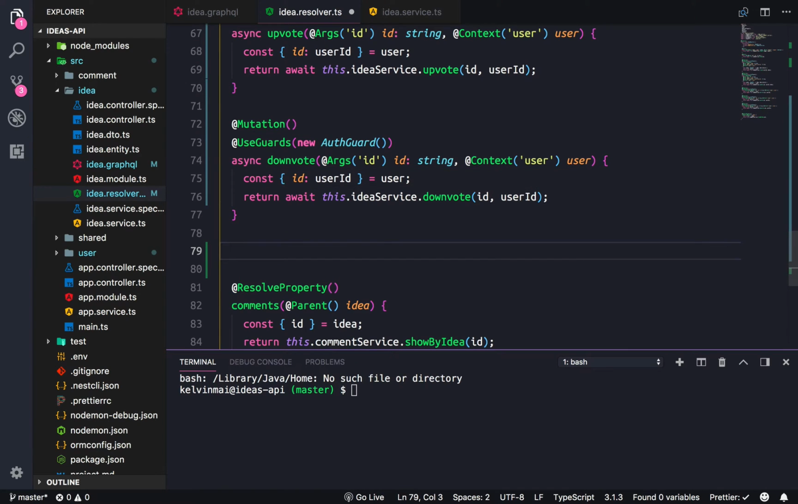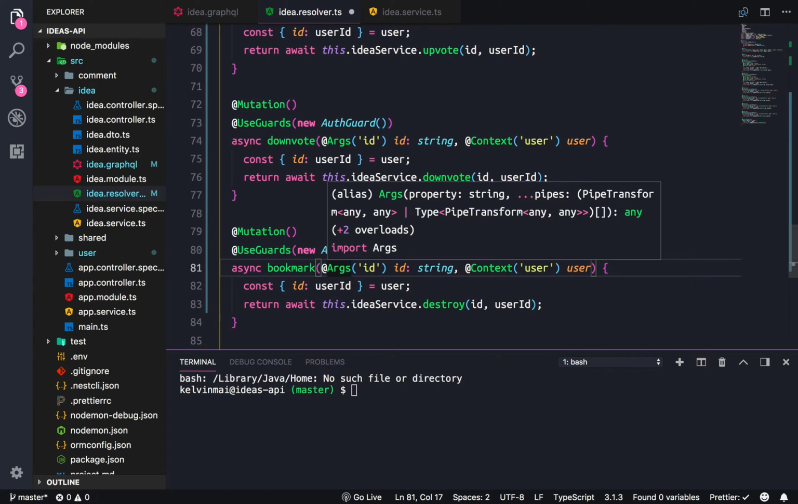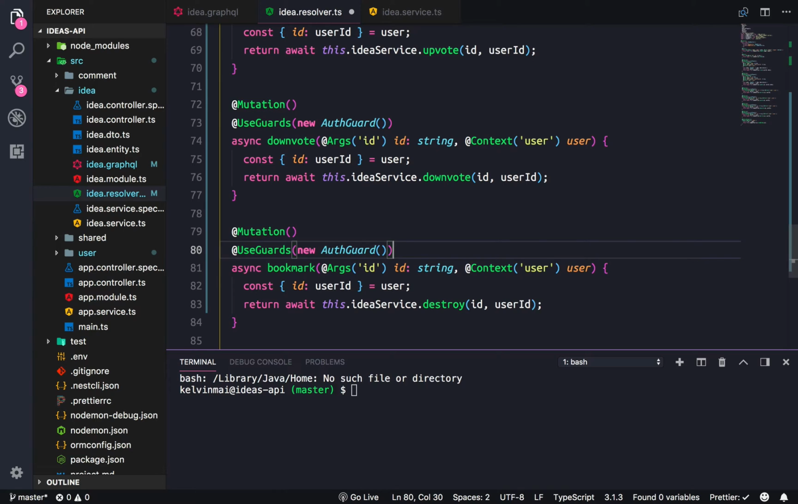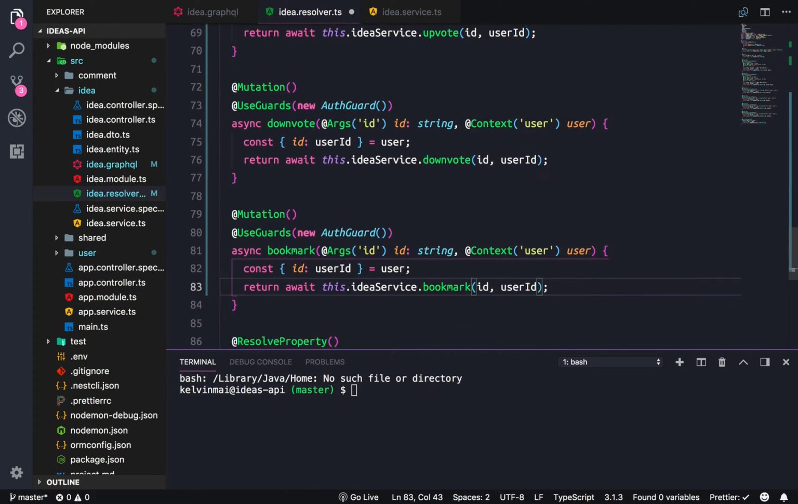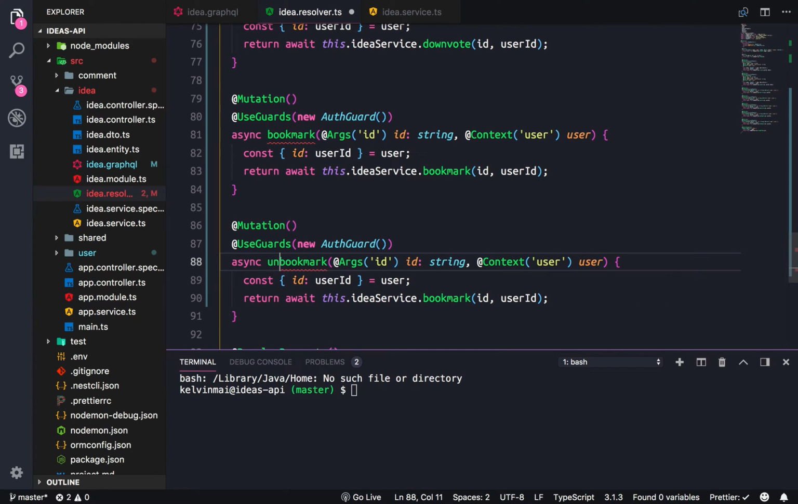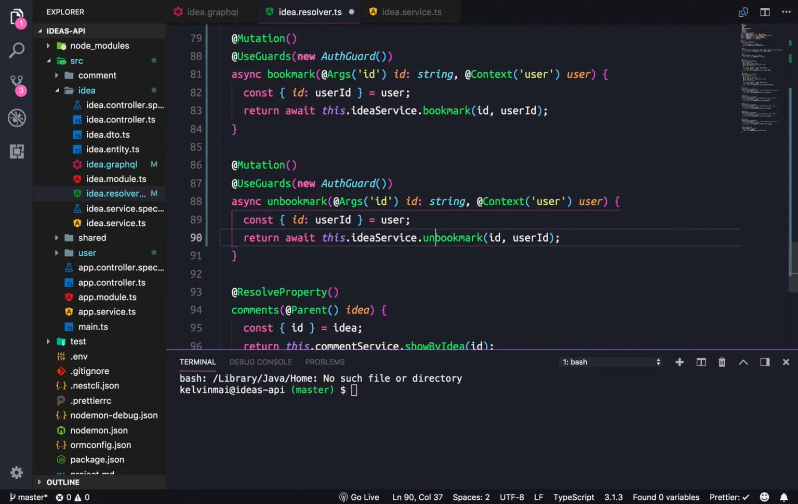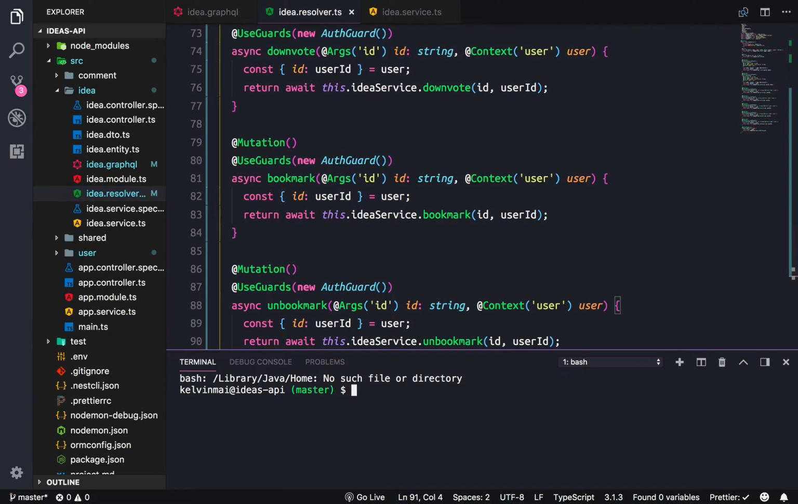Okay. And then finally, the bookmarks. So that will be bookmark. And let's see. Oops, go away. Bookmarks is, yep, exactly the same. So bookmark, which takes in the ID first and then the user ID. And then finally, unbookmark, which all we need to do is add the un in front and in front of here. And that should do it. I'm pretty sure I got everything. Let's double check really quick. Yeah, that looks good. So let's test it out.